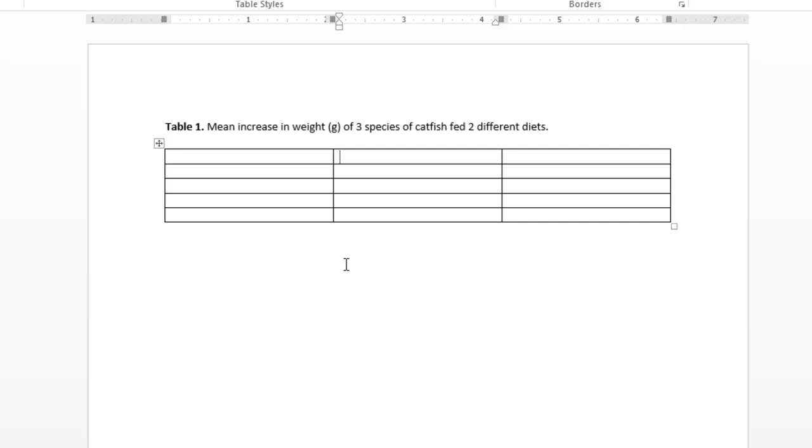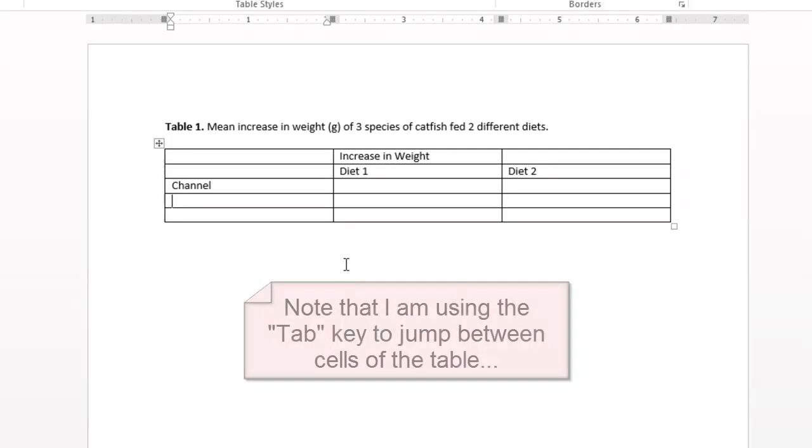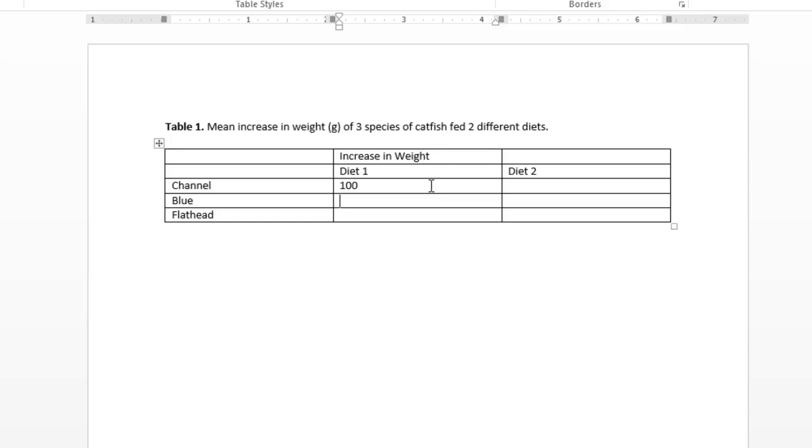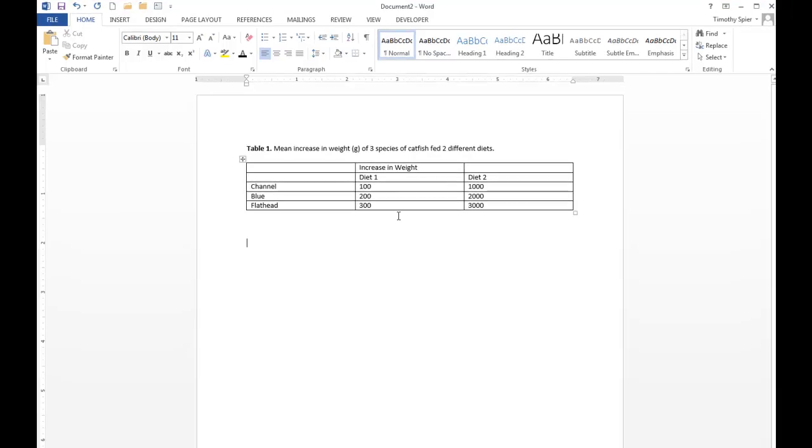So this is going to be increase in weight, and for diet 1, and for diet 2, and for channel catfish, blue catfish, and flathead catfish. Okay, and I'm just going to put some numbers in here just to get some numbers in. 100, 200, 300, 300, 200, I don't like that. 3,000, 2,000, 1,000. Diet 2 had a lot more calories. Okay, so we've got some raw data in here.